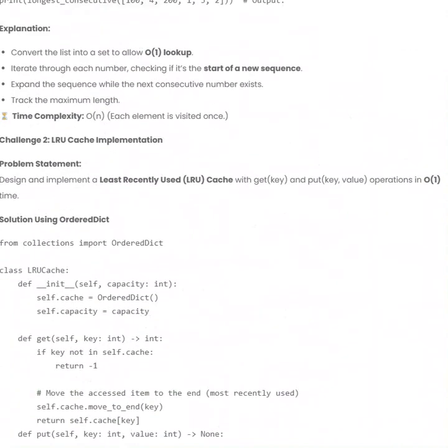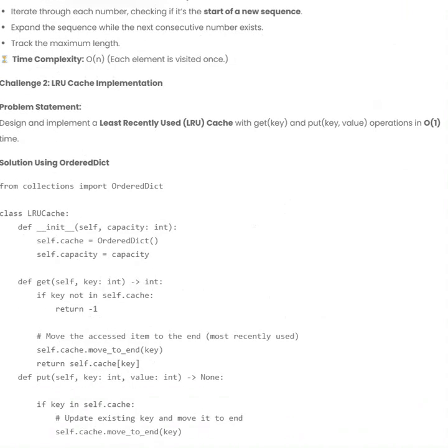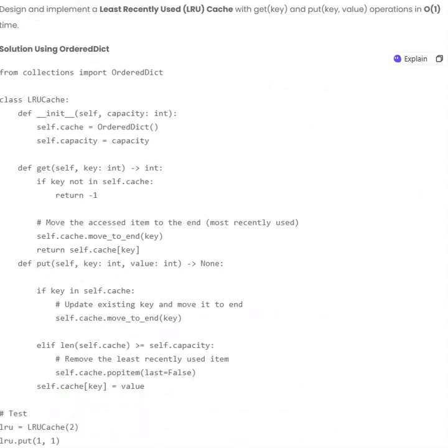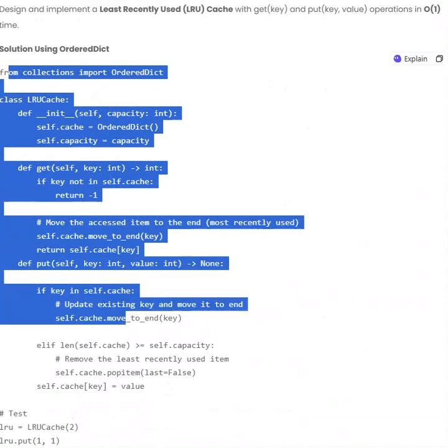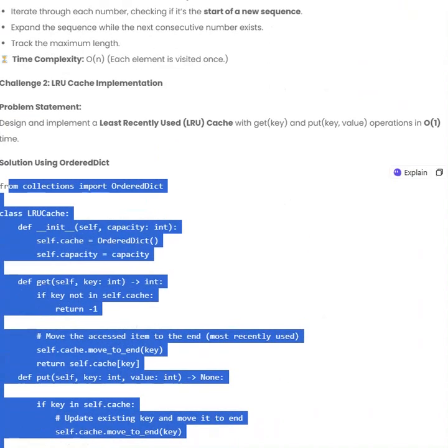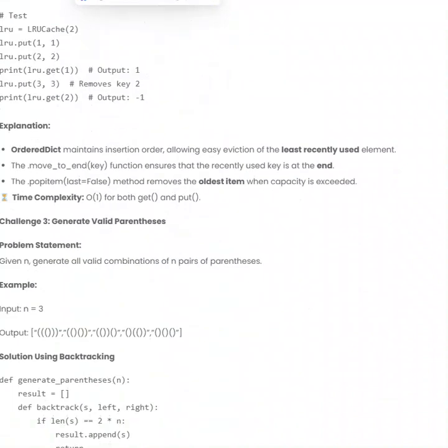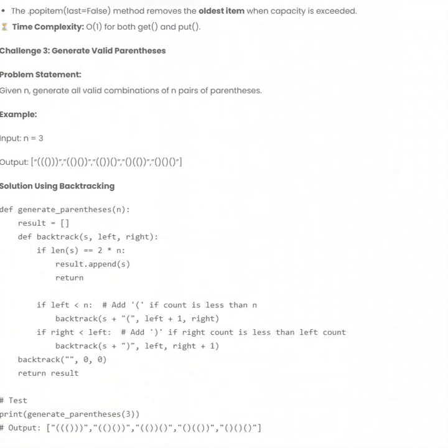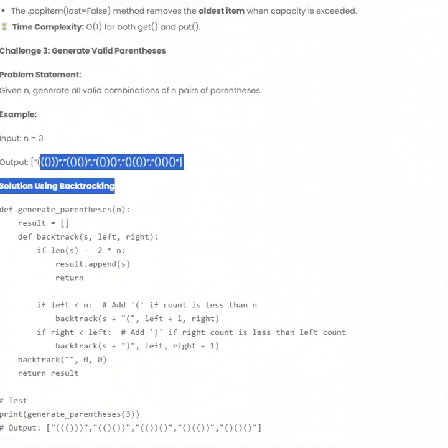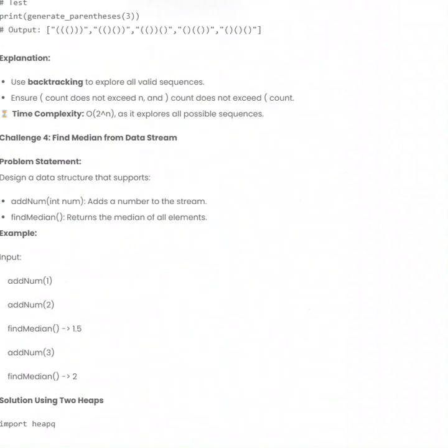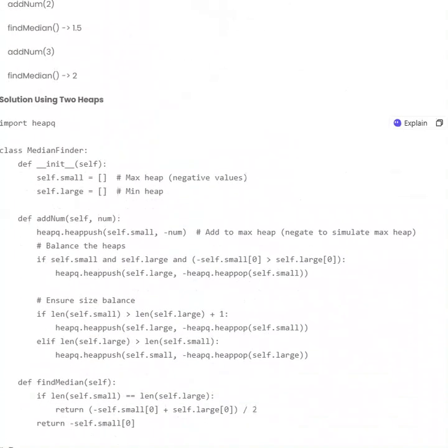Also the URL cache implementation problem. Using this code you can solve the cache implementation problem. Another is generate valid parentheses, which are valid and which are not valid. This can be generated. Also find median from data stream: you can calculate the median from the given data stream.